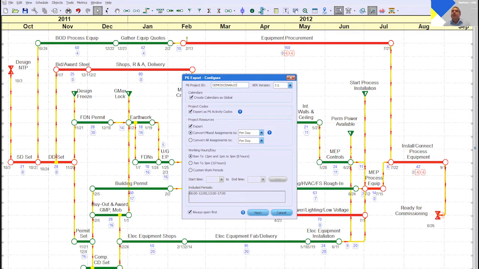This is an important thing to remember, because if, let's say, you have 3 trades bringing in their own schedules and you want to combine them all into one P6 project, then they would have to come in with the same project ID. I'm also ensuring right now that all my calendars are created in P6 as global calendars. I've also marked my project codes to be exported as activity codes in P6.